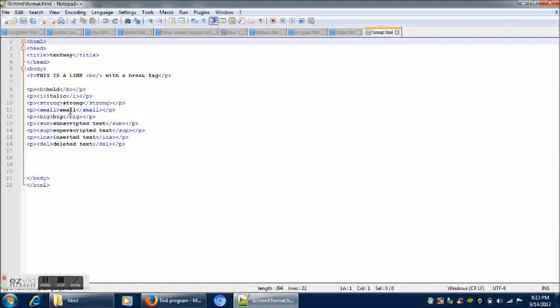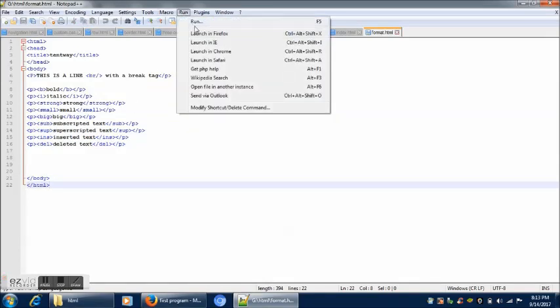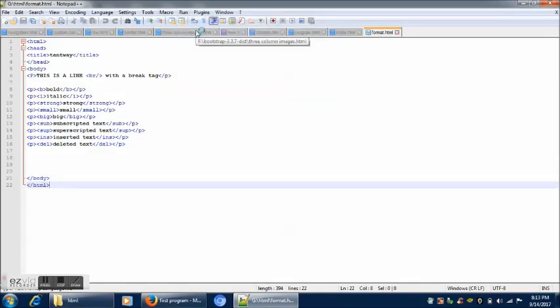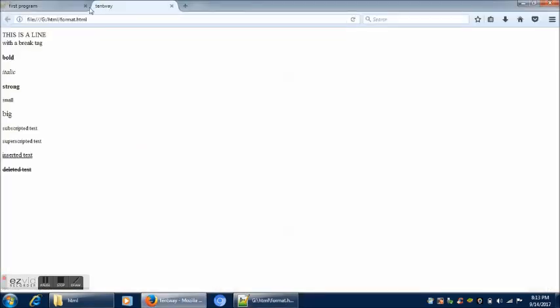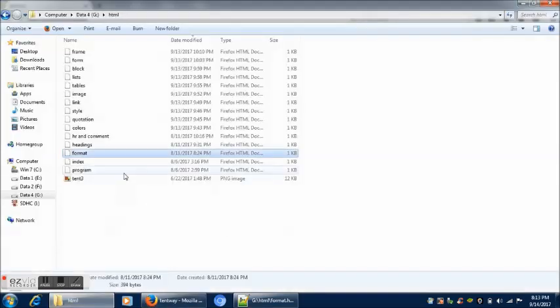And there are some formatting tags like bold, italic, strong. These are all considered formatting tags. They represent subscript, superscript, large, small. These are all tags which are used to format the text differently. Yes, this is the line with the break tag. This is divided into two. See the difference. And these are the tags for various types of formatting text.